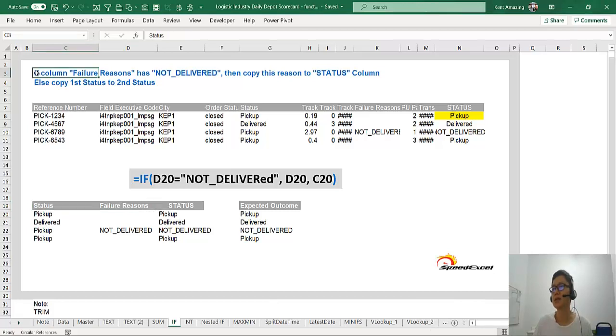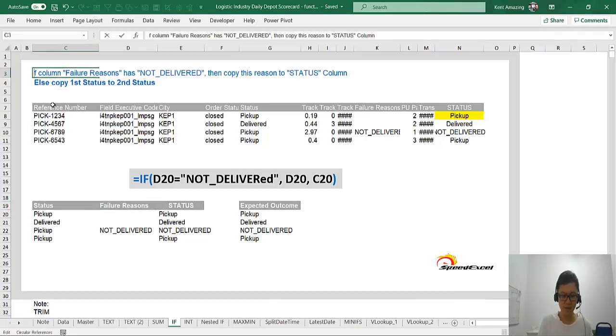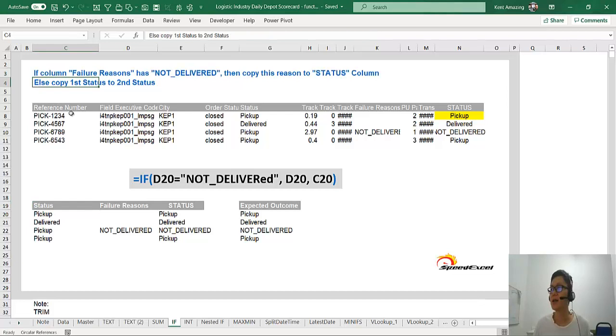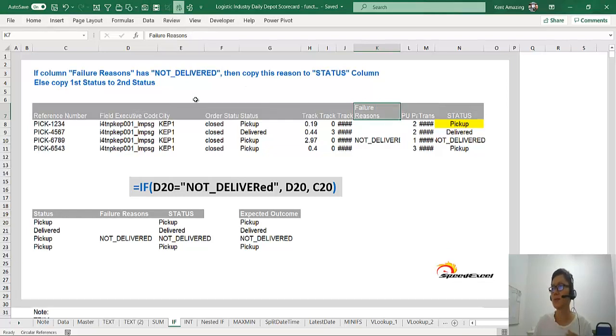So let's read this status here. If the failure reason column here has not delivered, then what happens is that you need to copy the reason into this status, copy the status like this here, and copy this reason to the status column. So there are basically two status columns right here.